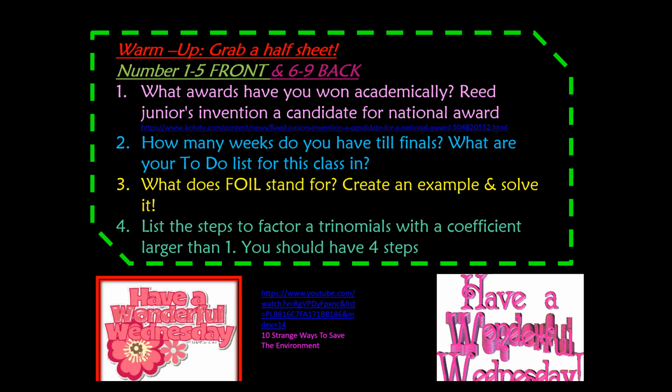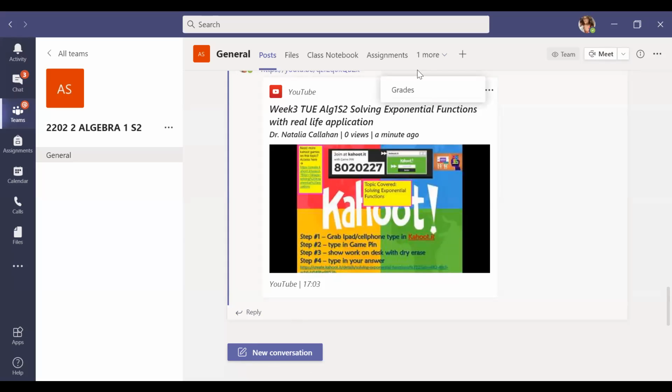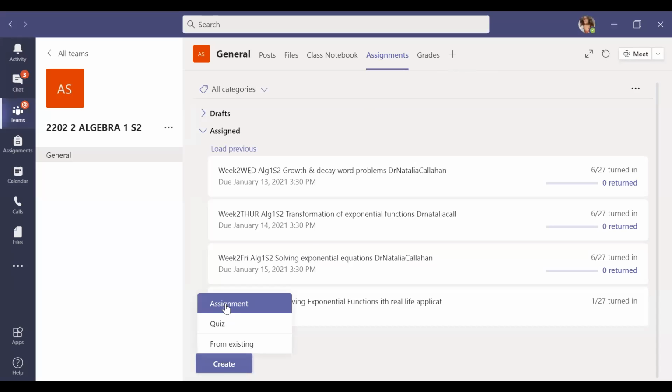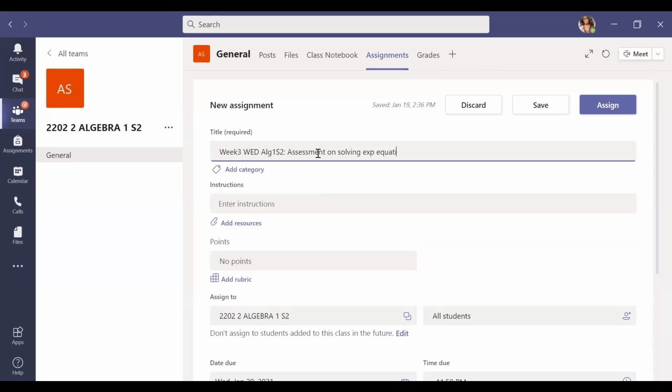Okay, we're going to go ahead and create the assignment on MS Teams so that we have that ready to go for the next day. And again, we're now back at the hybrid model. So if you are supposed to be doing your assignments at home, make sure you are doing this at home. So this is for Week 3, Wednesday, Algebra 1, Semester 2, and our topic is going to be your assessment on solving exponential equations.